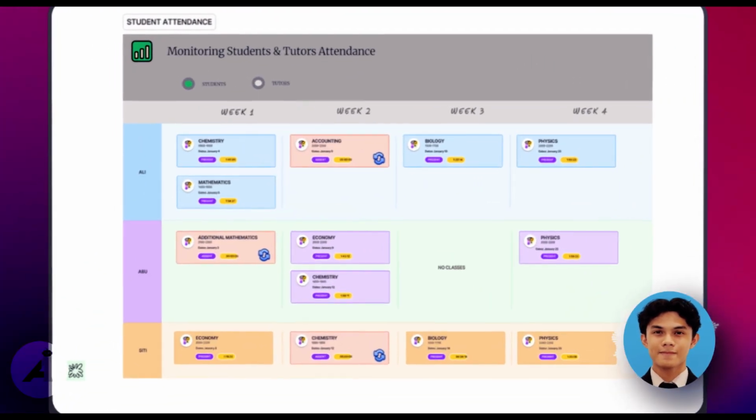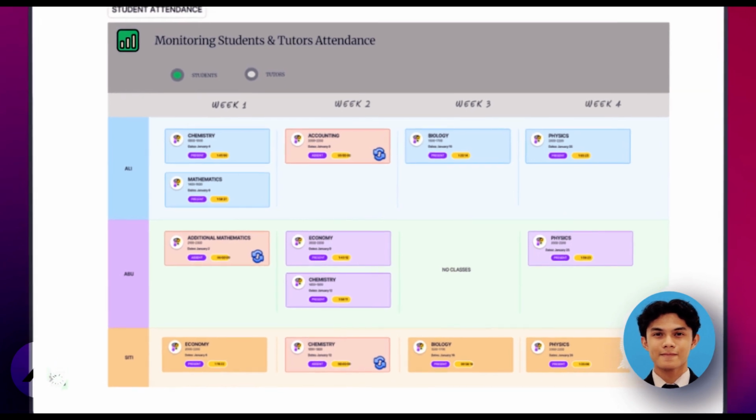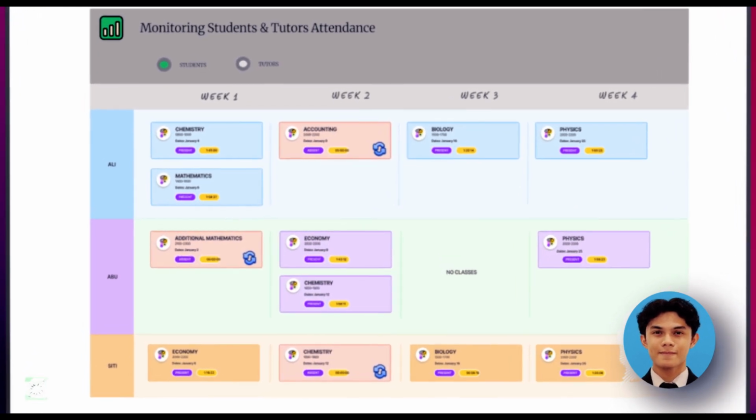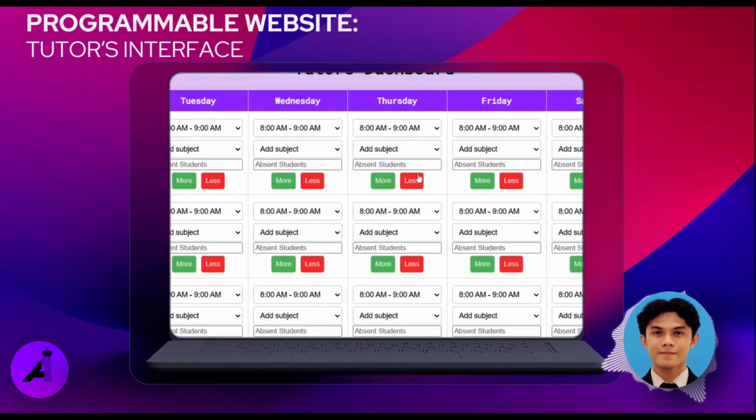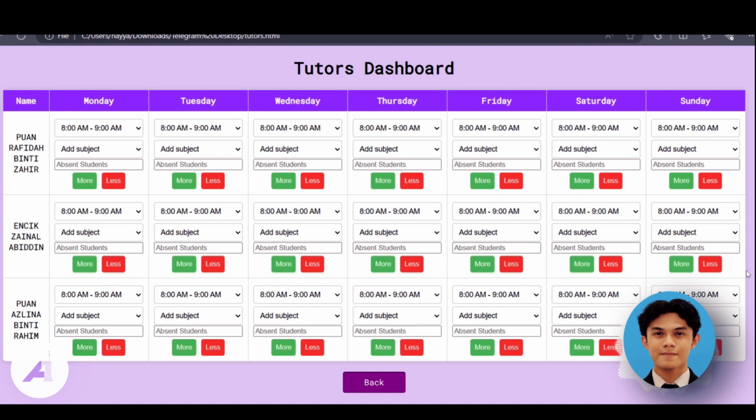With this, our programmers have made a programmable website in which they have tried their best to replicate the website in HTML and CSS. So, our programmers have made an example of a tutor's interface. We have created mock-up data in which there are 3 tutors. As you can see here, the tutor can write the number of absent students and also select which subject they didn't attend, and also the timing of the subject. So they can do this throughout each and every single day.